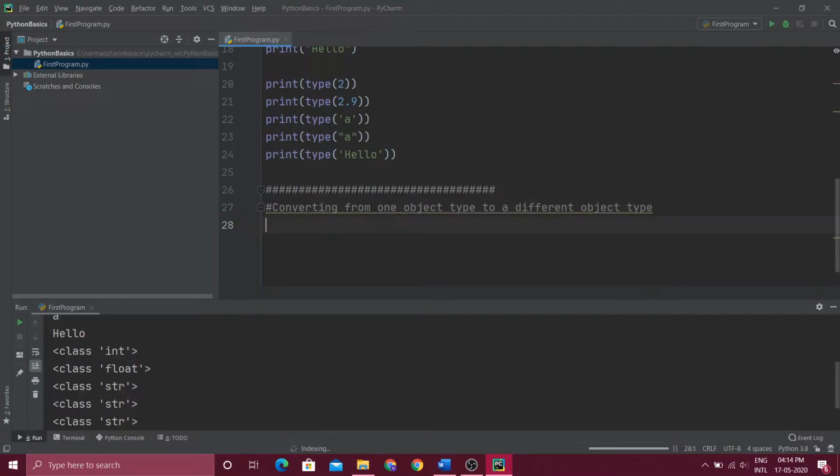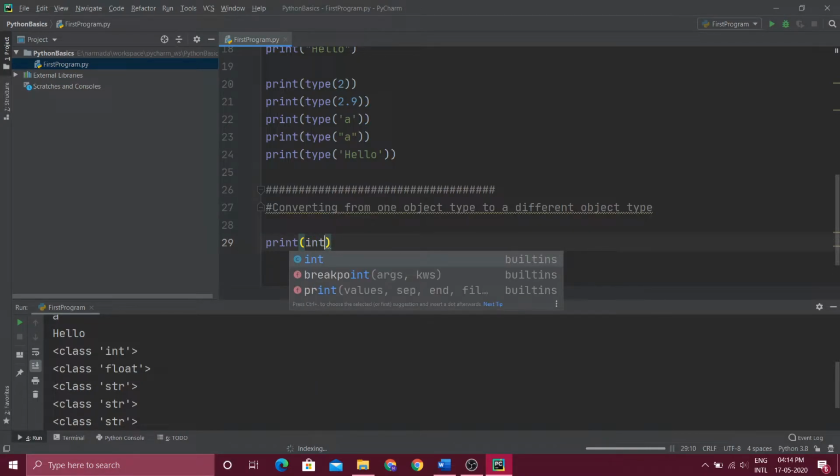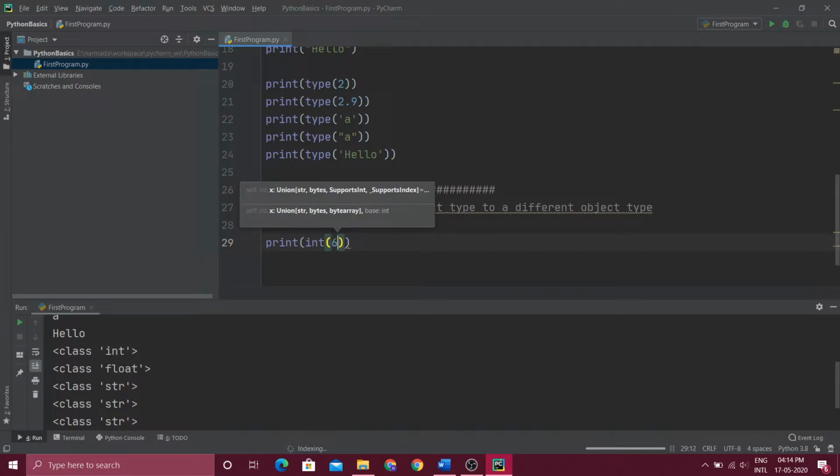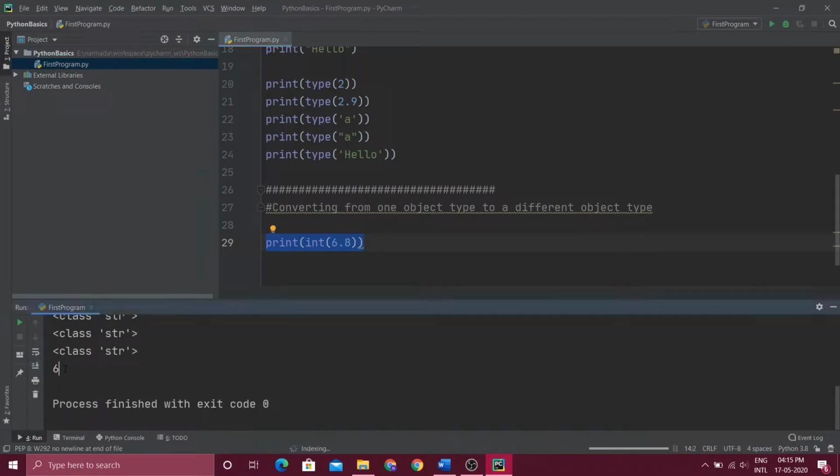Converting of objects. Here is how you can do that: print, and I'll use int of a float number, whichever you want. This float number I'm going to convert into an integer, then print it in the console. Let's execute and see that one. When you convert from float to integer, there will be a data loss. You can see the 0.8, we have lost it.